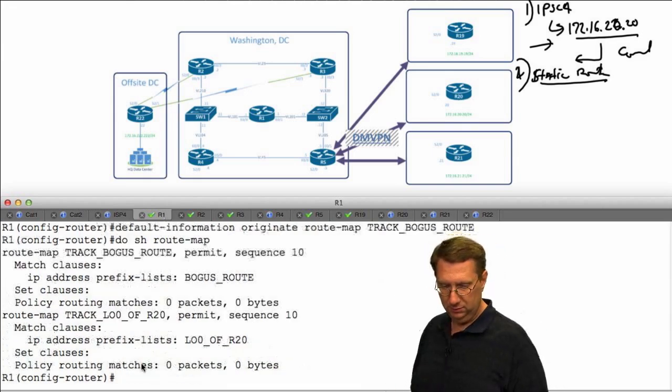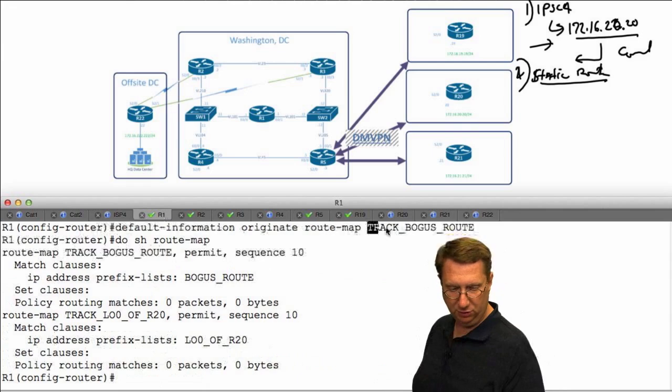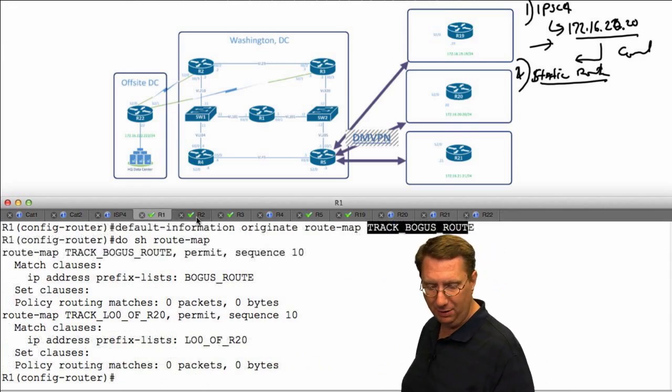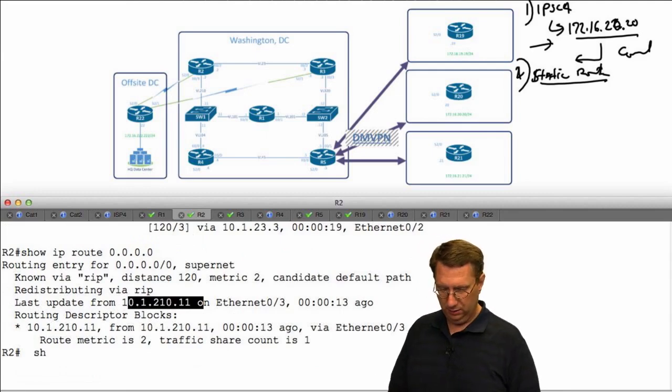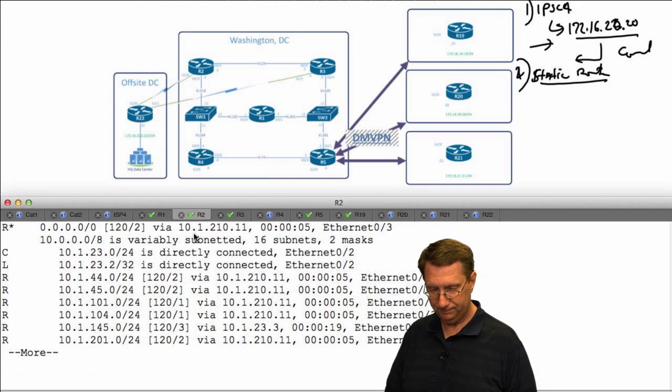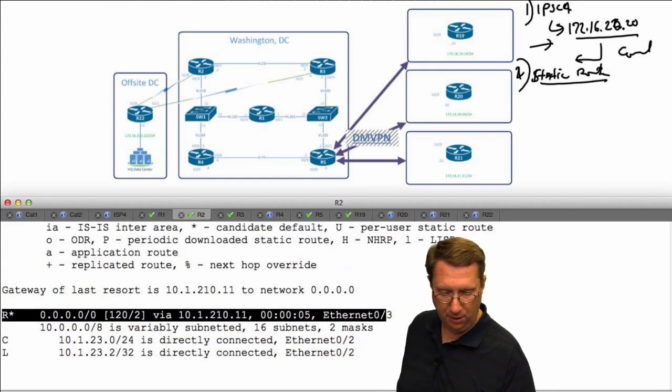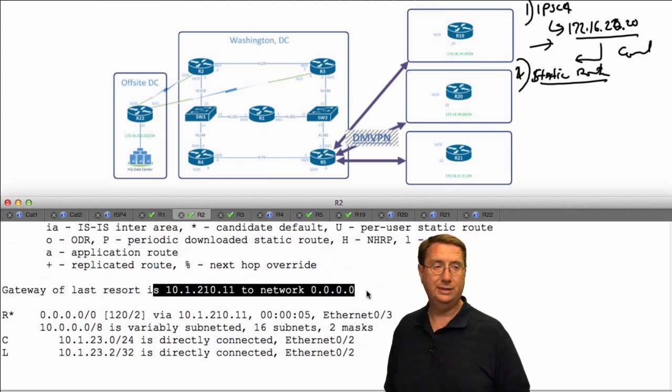Do show route dash map. Track bogus route. Right there it is. So hopefully I got everything correct. So now, based on that prefix appearing in my routing table, am I generating a default route? Show IP route static. Actually, it won't be static. There it is. A default prefix. We can even scroll up and see gateway of last resort is set.